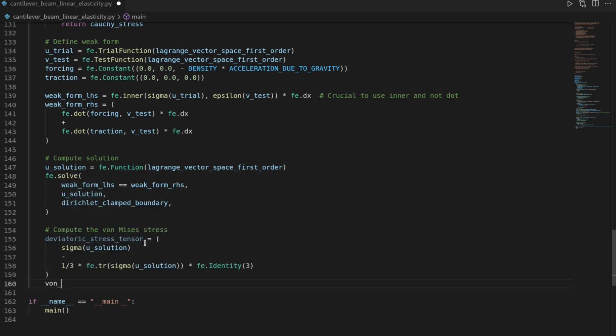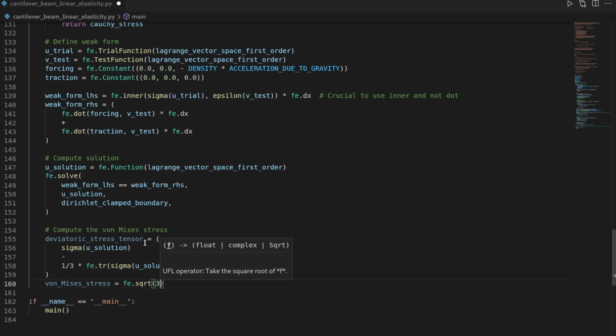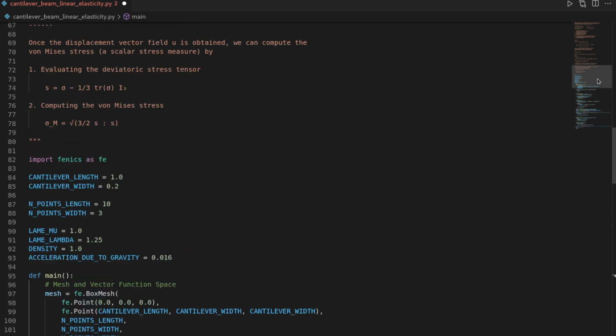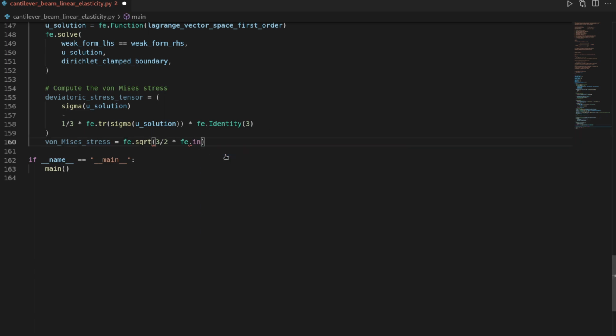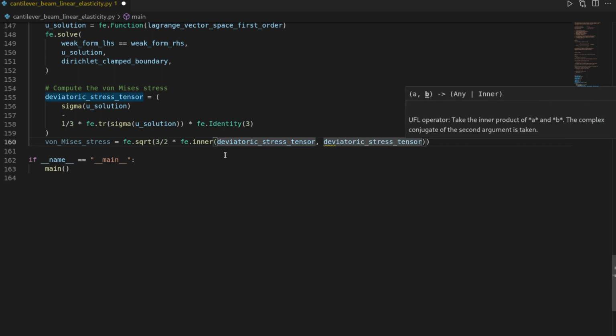And then finally we have the von Mises stress, which is FEniCS.sqrt on 3 divided by 2 multiplied with FEniCS.dot, and now we have to be careful. Let's go back up. Here we have the colon, the double contraction, which is the scalar product for matrices. So let's do an inner product between the deviatoric stress tensor with itself. So let's have FEniCS.inner on the deviatoric stress tensor with the deviatoric stress tensor.